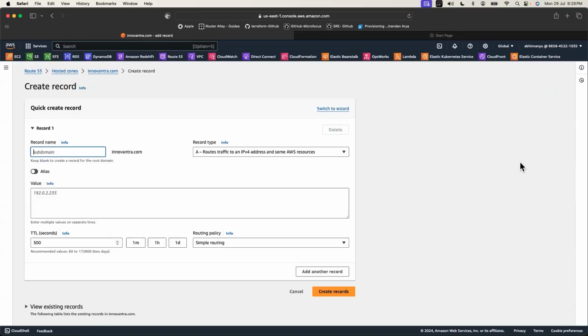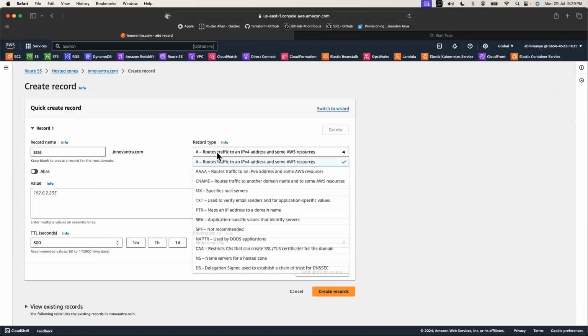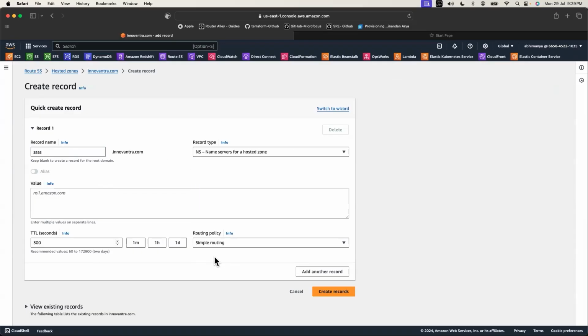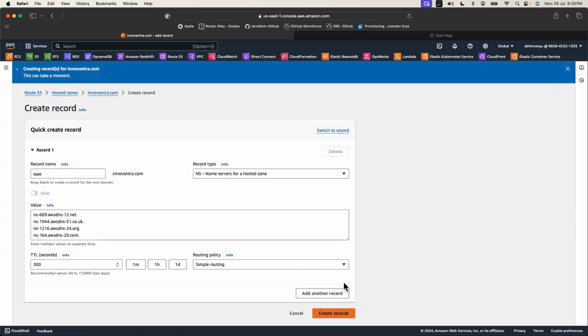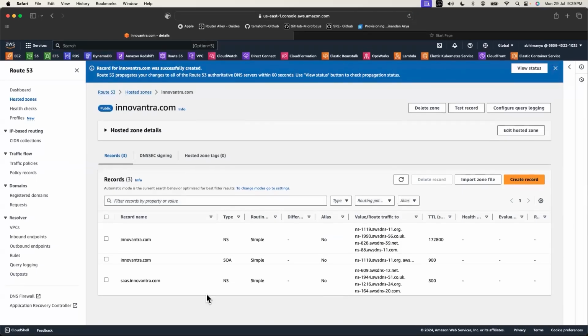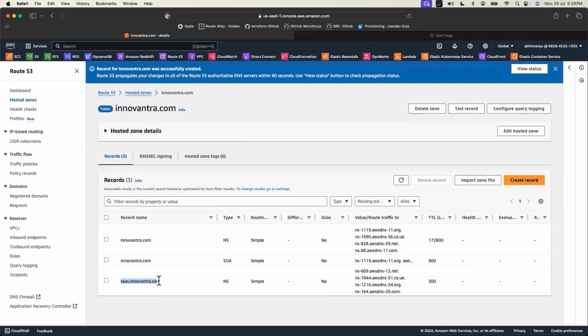Now create records. And let's say you type over here SAS, and here you select NS, correct? Put the values over here and create record. So what you have done, you have added sas.innovantra.com, right? So when you did a delegation to this, what will happen? These records which you have created over here.